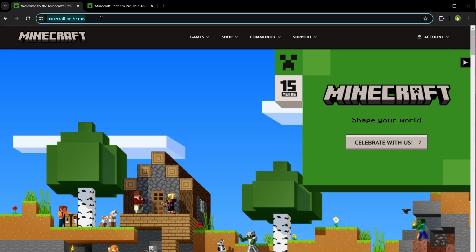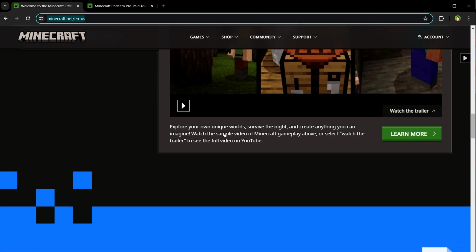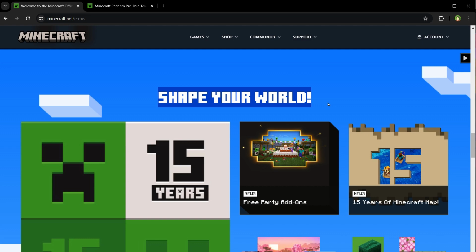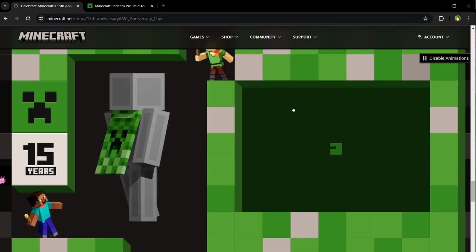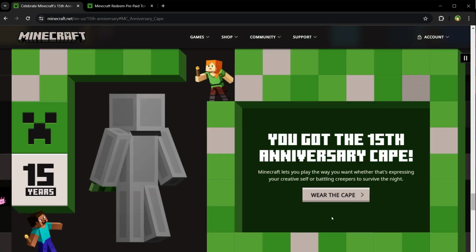To get this free cape, go to minecraft.net. Scroll down. In the section that says Shape Your World, find Get the 15th anniversary cape. Click it. In this section, you will see a button with text on it, something like Get the Cape. Then you'll have to log into Minecraft using your Microsoft account and you'll get the cape.